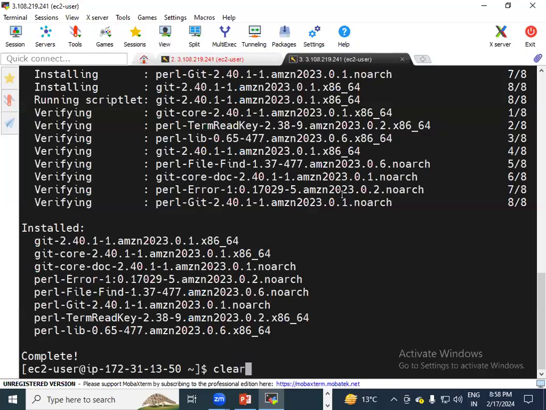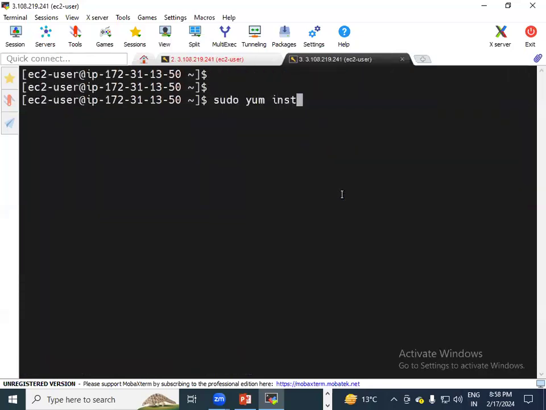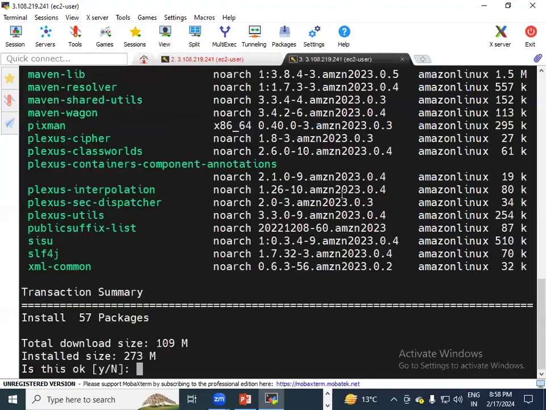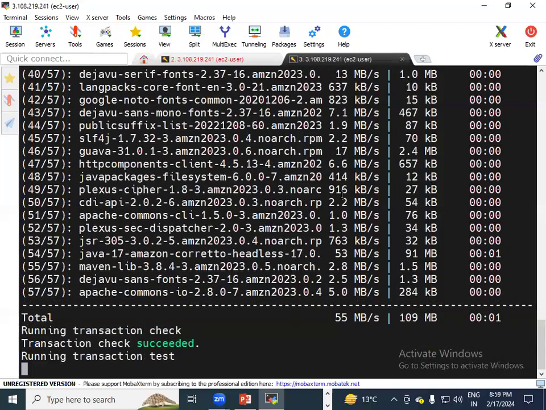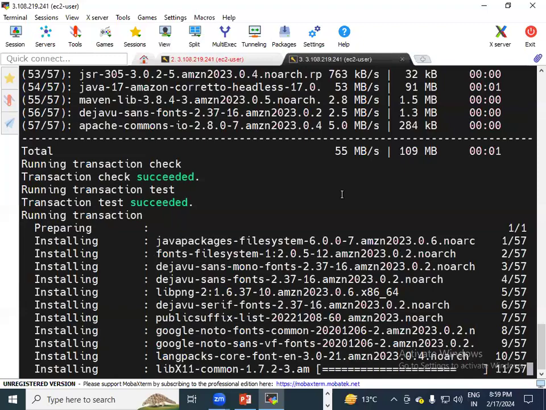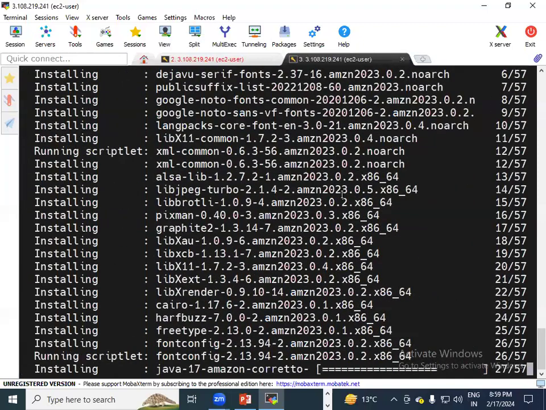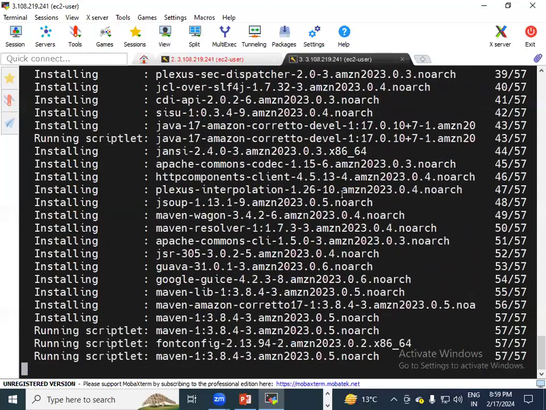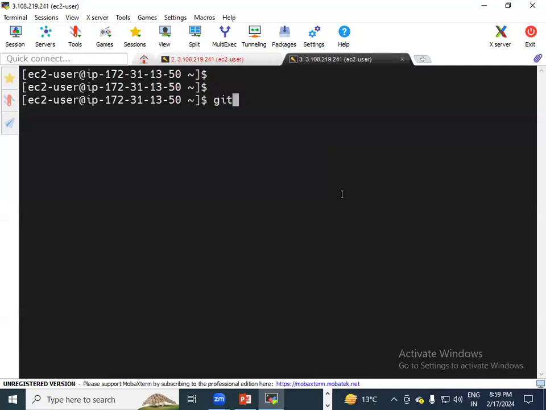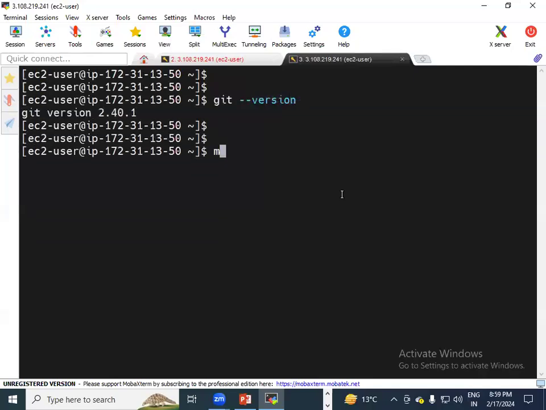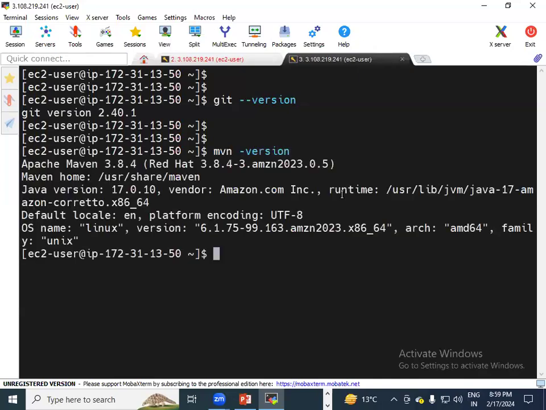Now, I want to install Maven in my system. How to install? Sudo yum install maven. Maven will be installed in our Linux. Linux is easy. So if you start using Linux, then you will feel that benefit. If you want to install Maven in Windows, download it, set the path, go to environment variables. Lot of things are required. But in Linux, just one command, everything will be done. So in this system, Git is installed, Maven is also installed. Git version is available, mvn version is also available.